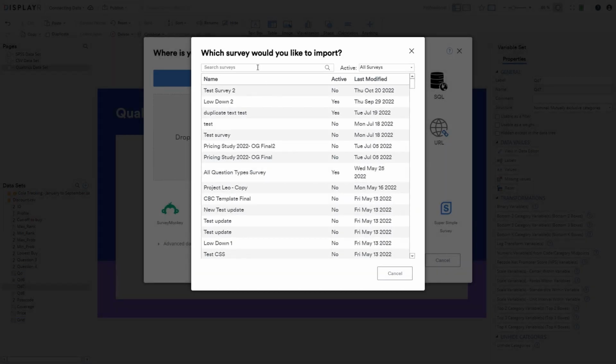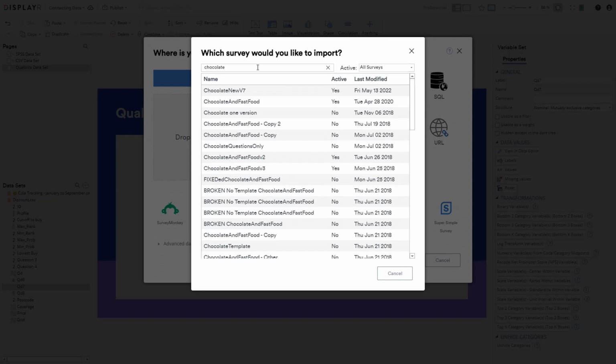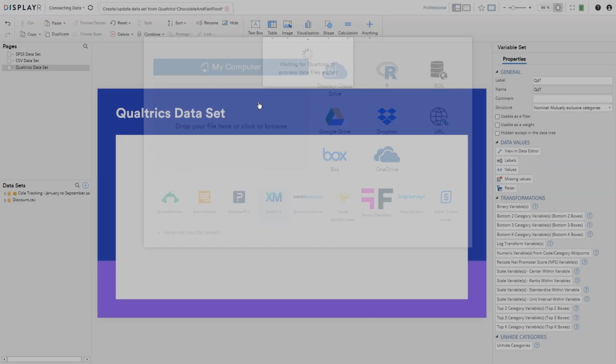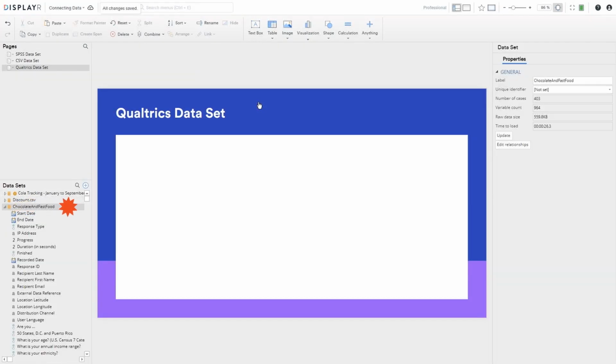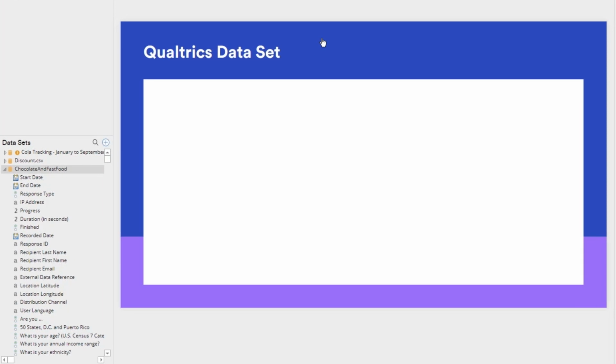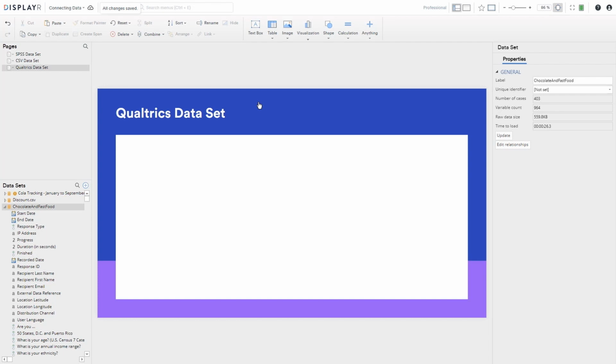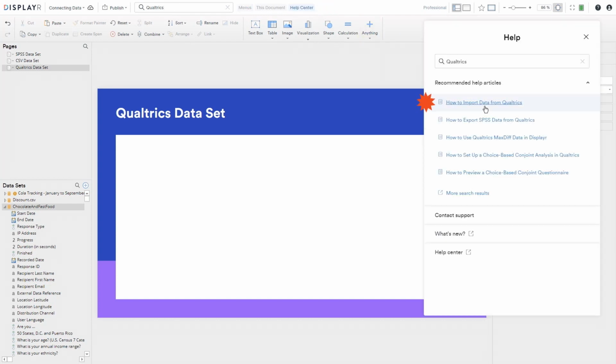Next, you'll see all your projects in Qualtrics. You can search for the one that you want to connect, and then select it. And now, the dataset is loaded into the datasets tree as a nicely formatted file with question and value labels. Your Qualtrics base URL and token are found in your Qualtrics account settings. You can find more information and step-by-step instructions in our help article. Just search for Qualtrics.